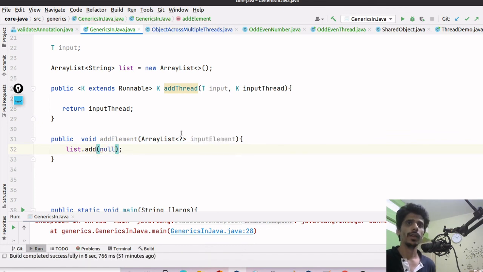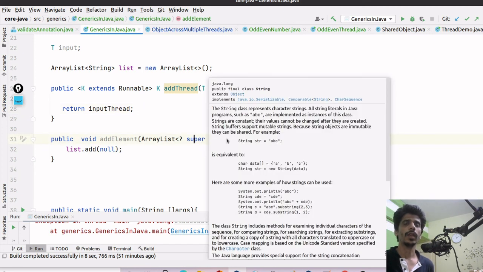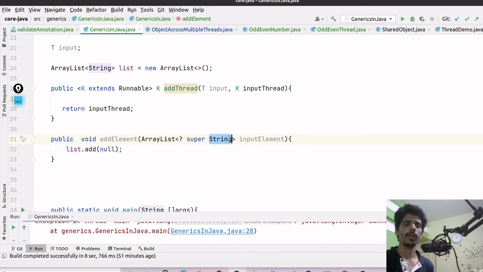And the last case is super. Suppose super is String, and suppose String is extending class ABC. Then ABC can be the input element because ABC is super to the String class. Suppose String is extending D class, so D can be the input element because D is super to the String class. And suppose D is extending Z class, so Z can also be the input element because Z is super to the String class, and we can add that input element as well, right?